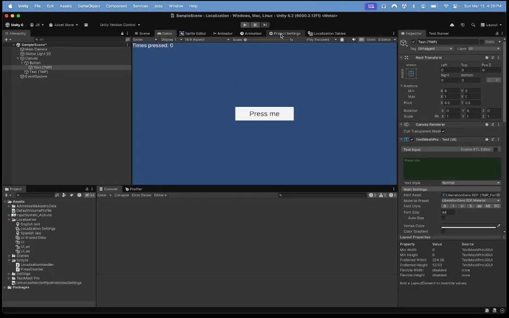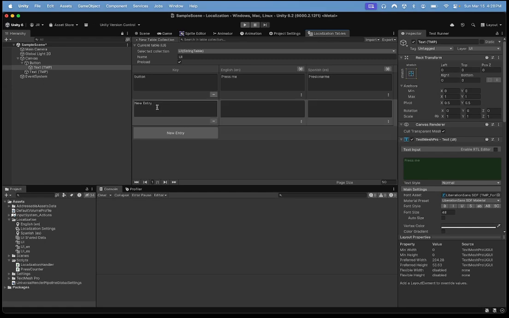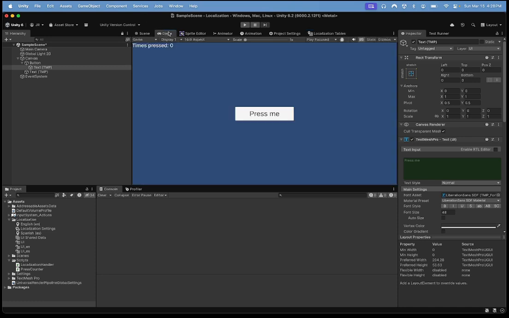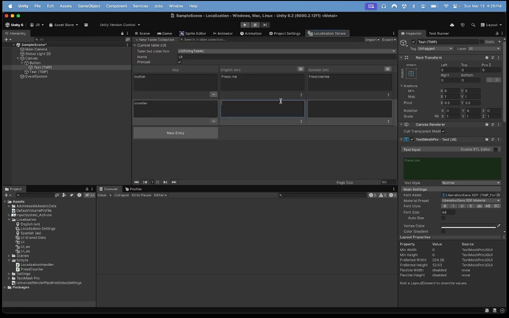Well, to do this, let's first make another localization entry, and we'll call it counter. What do we call it right now? Times pressed. So we can do times pressed. And then to add a parameter in here, so our number, we can put these braces and then 0 to denote that if we pass arguments into this string, which you'll see later, this will be the first argument, the 0th one.